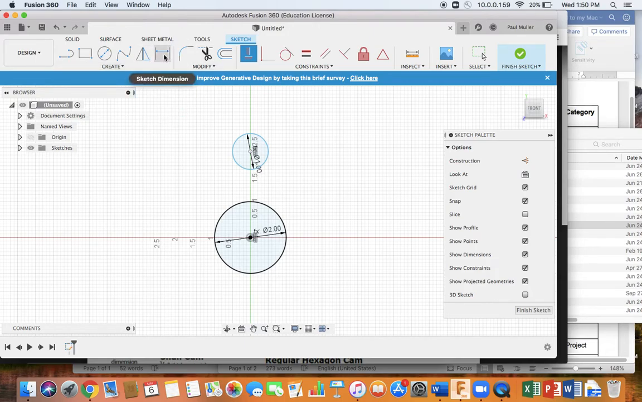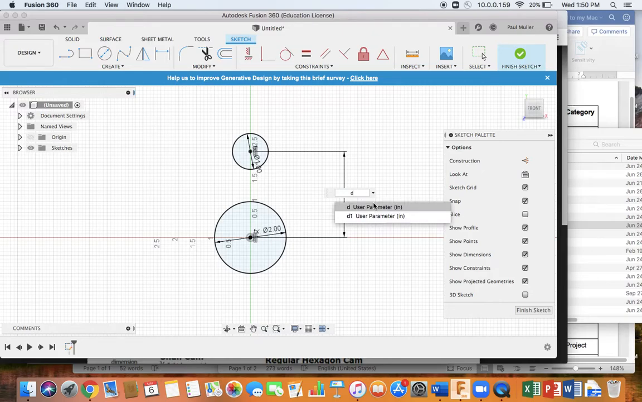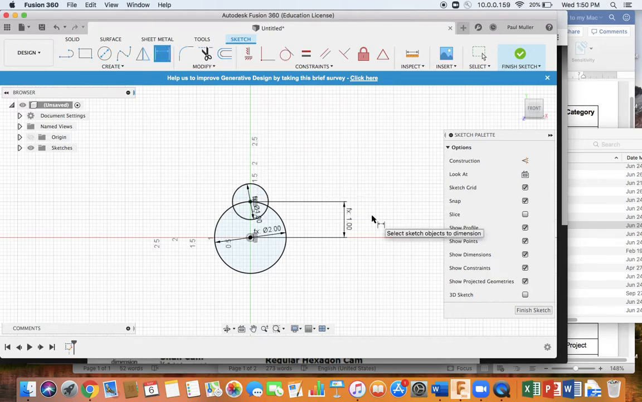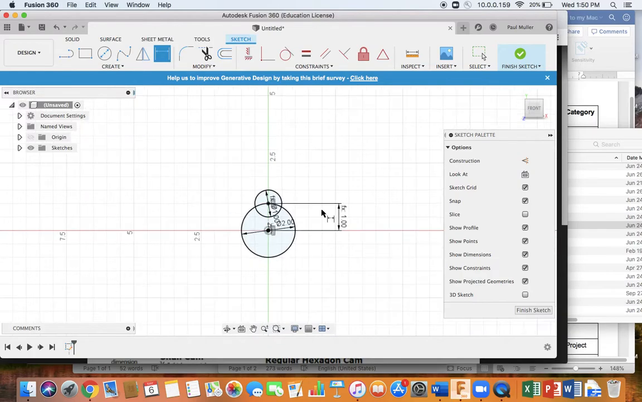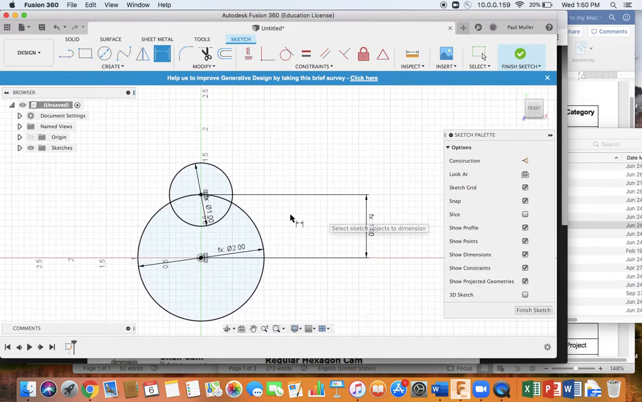I'm going to come up here and click on the dimension tool. It needs to know what's being dimensioned, so I'm going to click on the center of this circle, the center of this circle, and drag. I click to place, but again, this time I'm not going to type in a value. I'm going to click D. It identifies these two having D in it. It's D1 that I want, D over 2. Enter. And as you can see, it's 1 inch, 2 over 1. So I've used D and D1 to identify all these measurements so far.